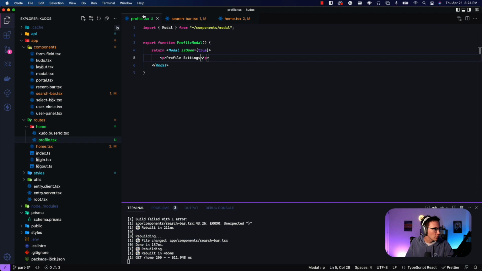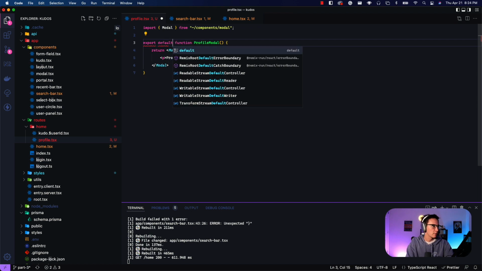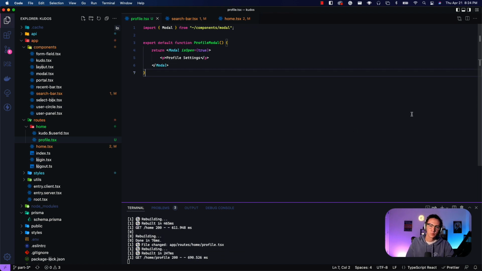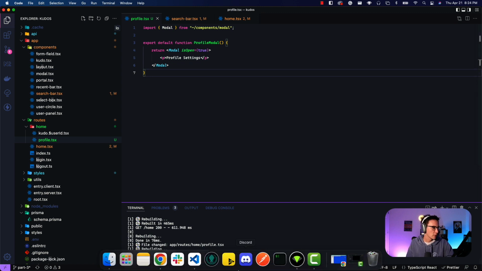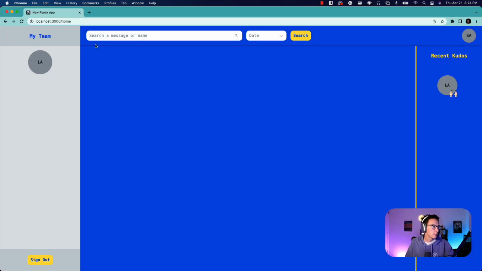But there's one thing I'm going to go change. Over here in profile.tsx, this export should be a default export. That way Remix will know that this is the component we want rendered on the screen. So let's go to the browser now and see what we get.